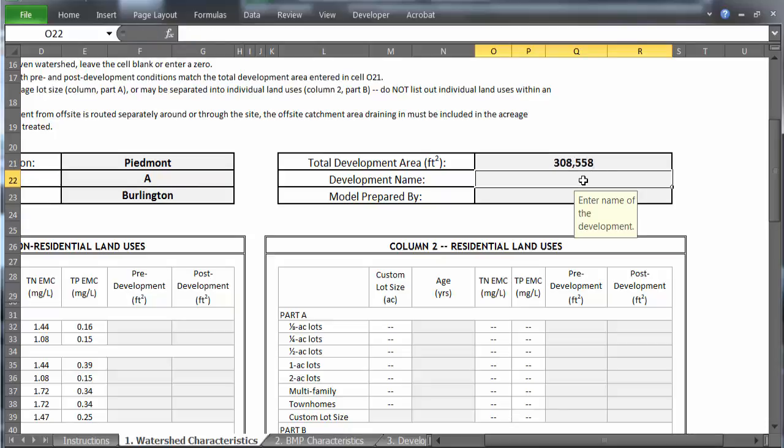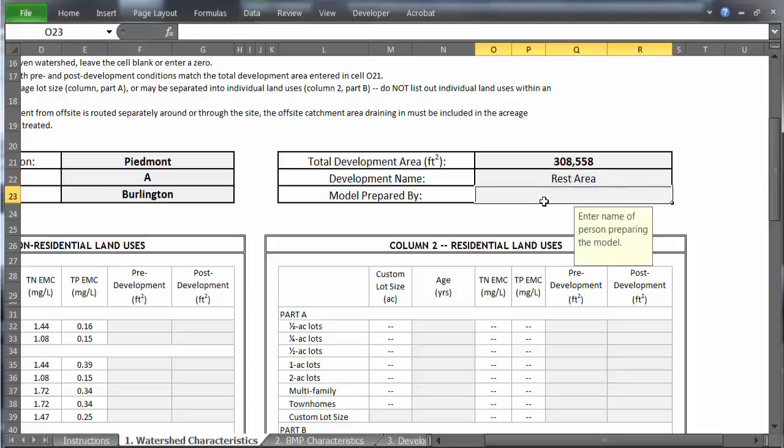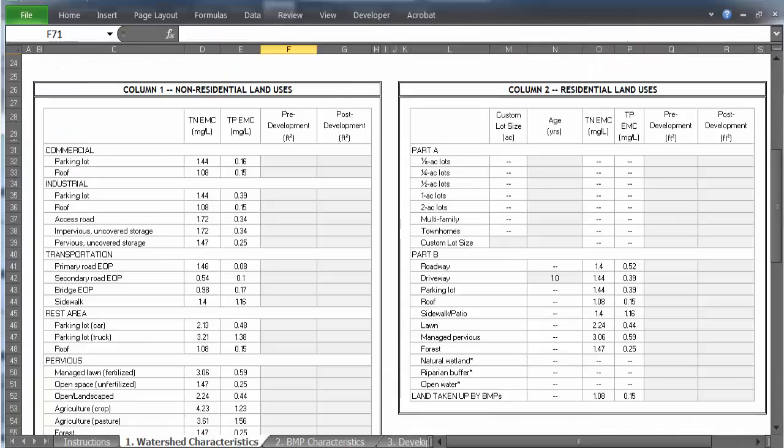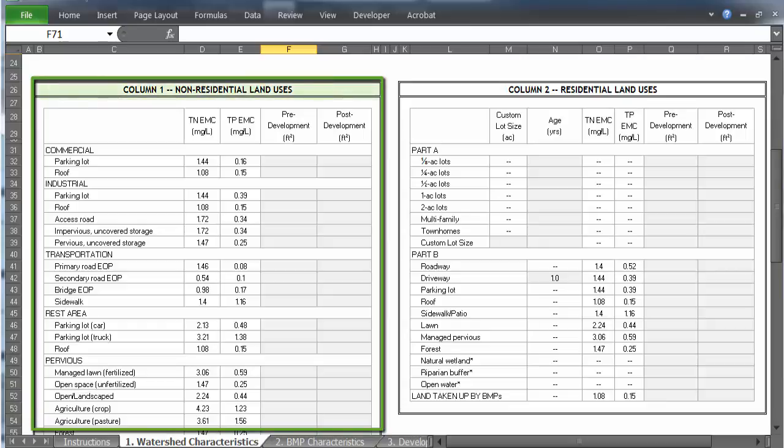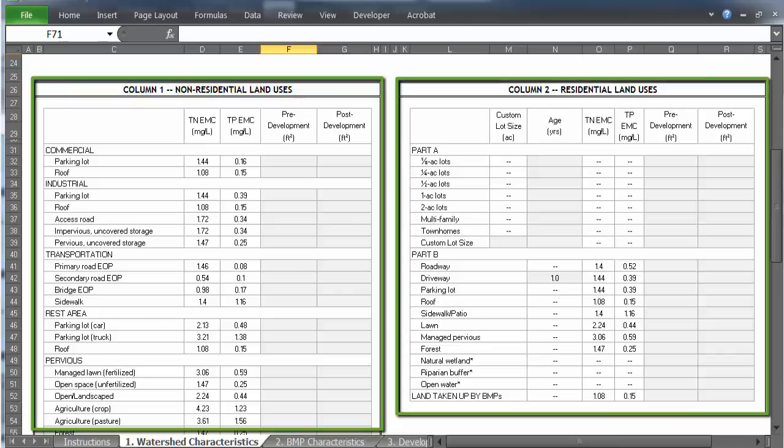Next, we will enter a name for the site here, and enter your name or your initials here. Next, we will enter the delineated land use areas. Our site is located in a predominantly non-residential area, so we will enter the data in column 1. Do not enter land use data into both columns 1 and 2.